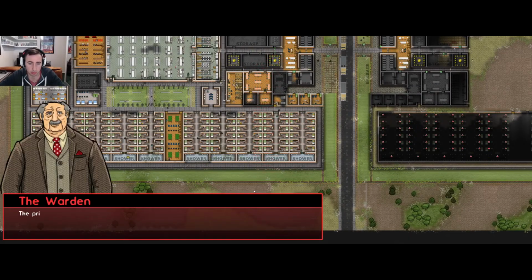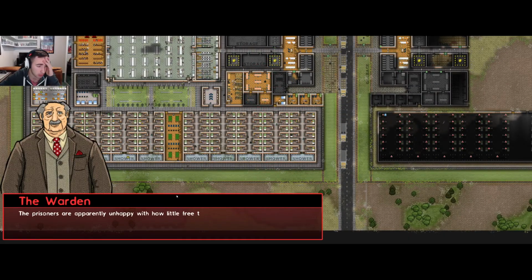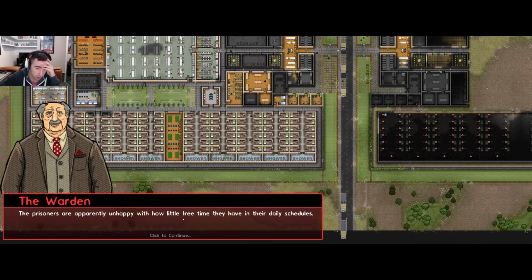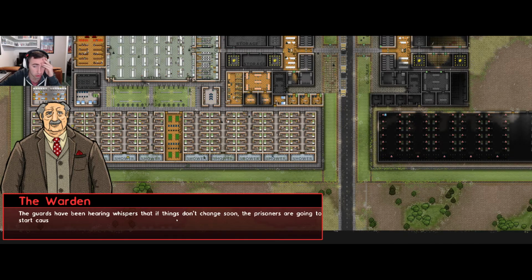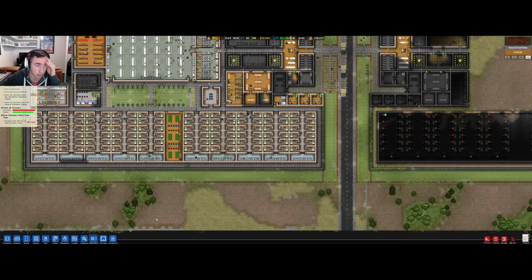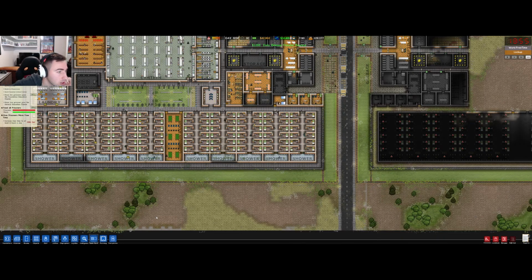Here we go. What does the warden want? Prisoners are apparently unhappy with how little free time they have in their daily schedules. The guards have been hearing whispers that if things don't change soon, the prisoners are going to start causing some damage. Give prisoners more free time. Increase free time to at least 6 hours a day.